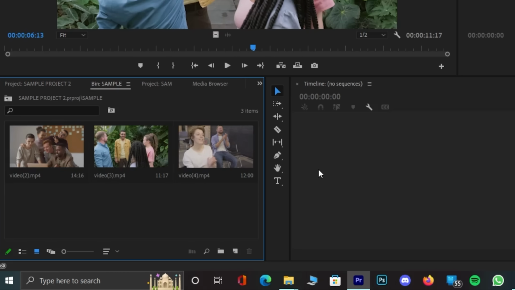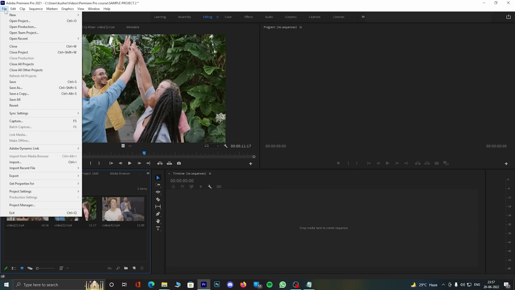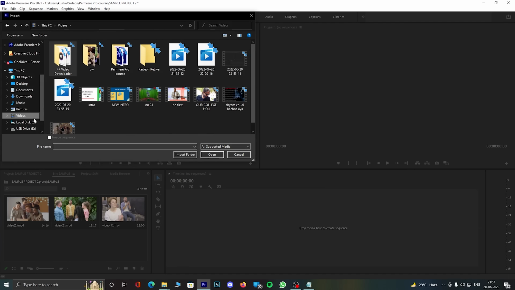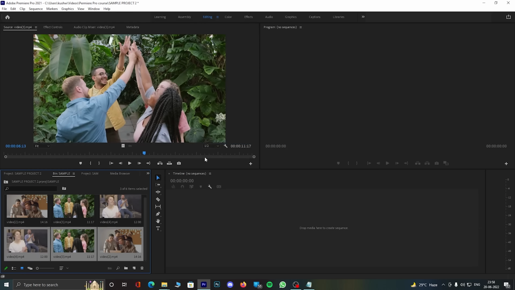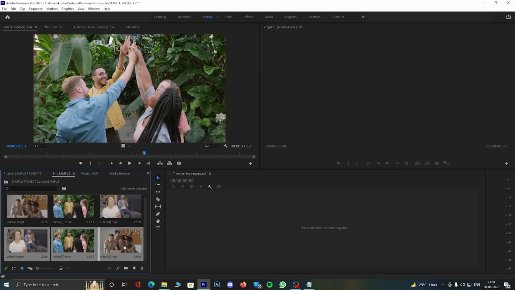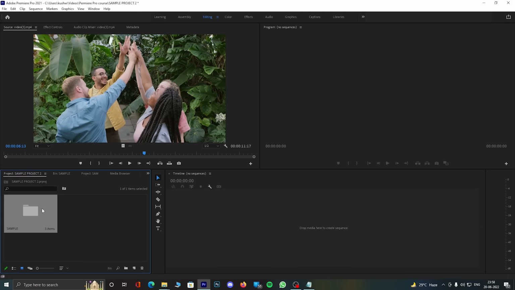I will also tell you a longer method that you probably use less. Just go to File, select Import from the drop-down menu, and then you can select the videos from your desired system location that you want to import. Here is a video, and after selecting the videos, you can just press the Open option. In my case, I don't need the duplicate video, so I just throw it in the Clear section. This is how you can import the media in Premiere Pro.